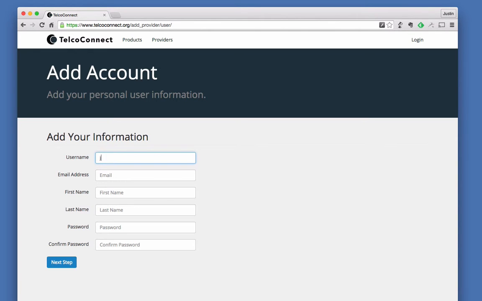So in this case, I'm going to say my username is Justin McClung. Email address, give it a password, confirm it, hit next step.